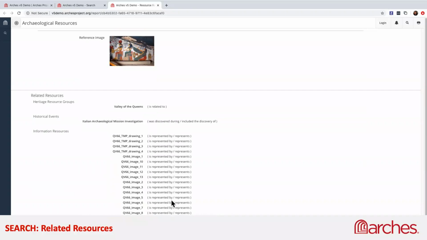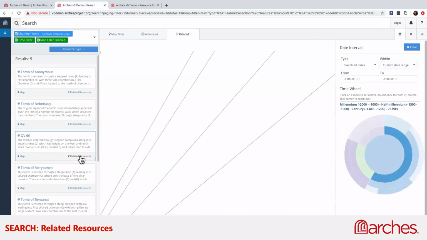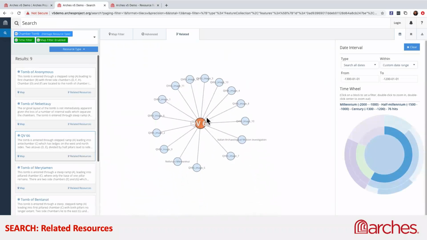And down here at the bottom, what we have are the relationships to other resources in this Arches instance. That can include the people, the overall group that it's related to, historical events, like the archaeological mission that uncovered the site for the Western world, and then any information resources such as drawings and such. But this isn't the only way to explore relationships. Let's go back to the search panel and click on related resources. Now, this is bringing up the same information that we saw in the report, but now we have a visual way to explore these connections as well as extend those connections.